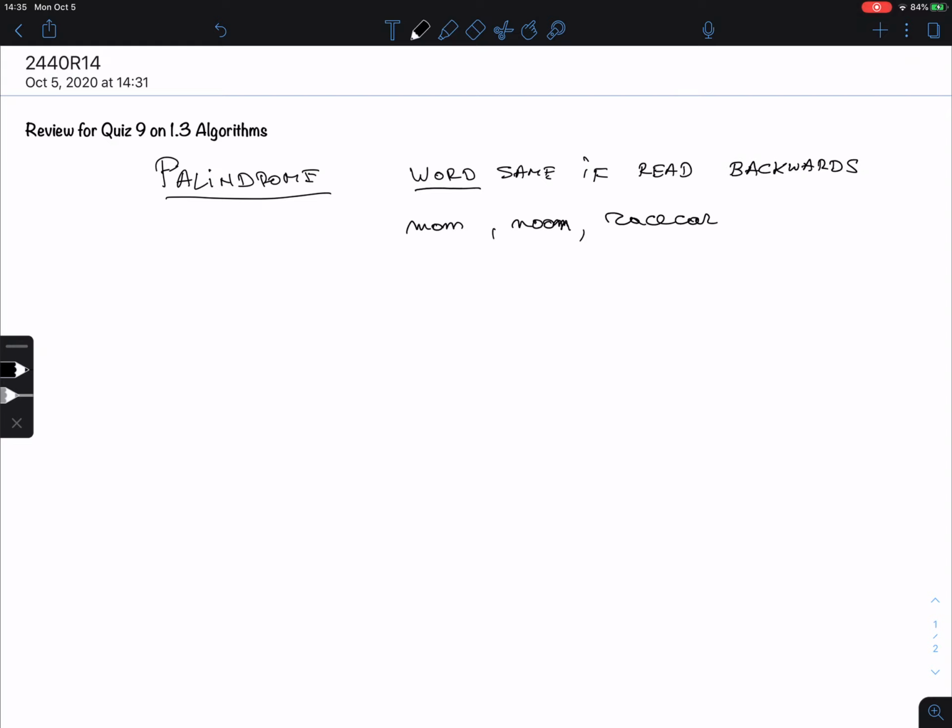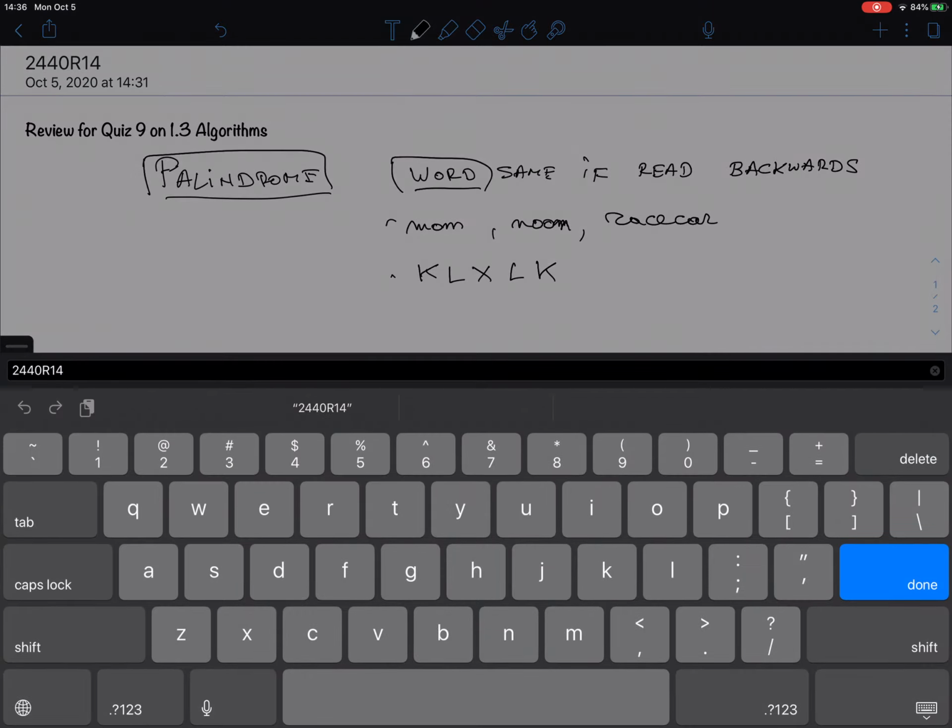Notice that some have odd and some have even numbers of letters. But for us, KLXLK is also a palindrome, because forward and backwards it is the same thing. So when we talk about palindromes and words in this kind of problem, we don't literally mean English words, but any string where going through it from left to right or right to left, you get the same string of letters. So what we need is a procedure.